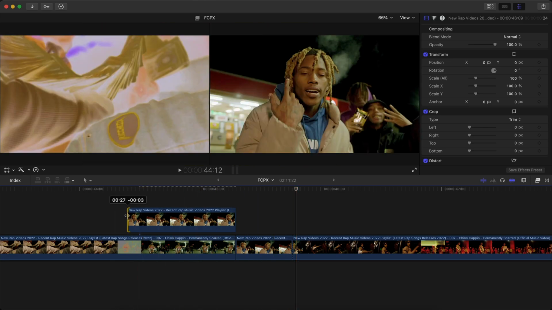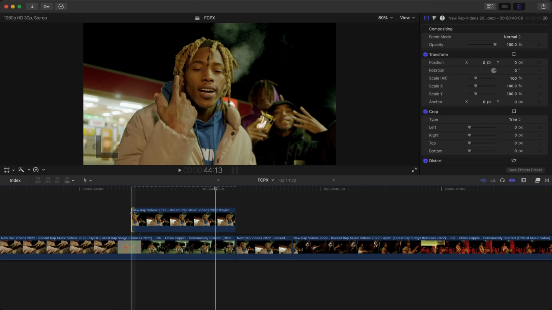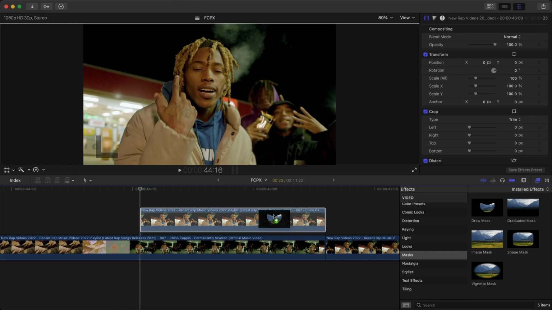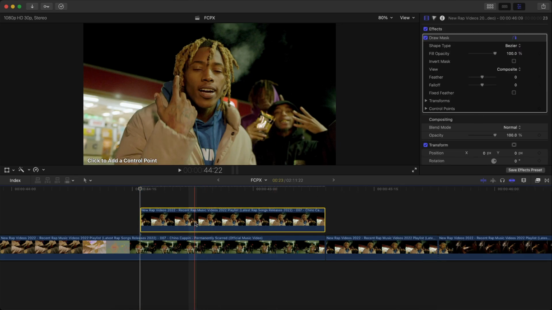So from here, I'm going to extend it about this long maybe. And then what I want to do is go to the effects, go down to masks, add a draw mask onto that freeze frame clip, which should just be an image. Then what you want to do is we're going to pretty much do the draw mask, but in reverse. So instead of adding it all at once, we're going to do this as we go.